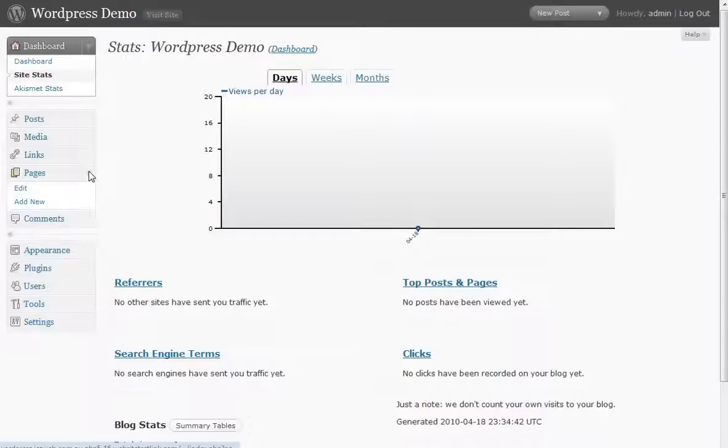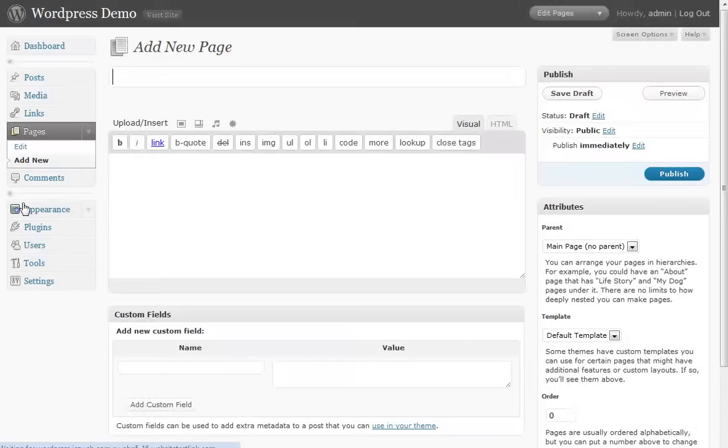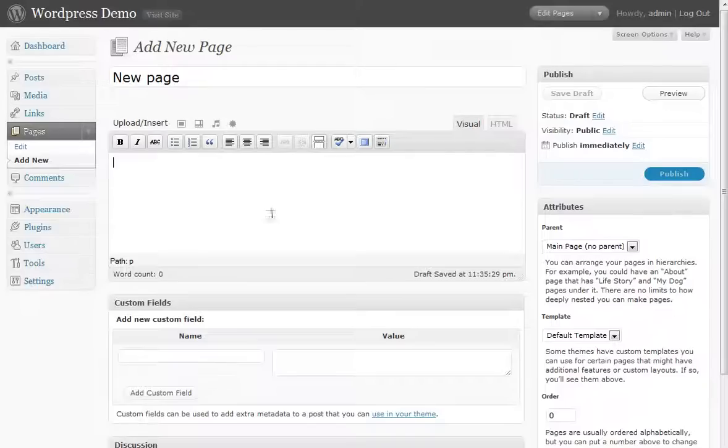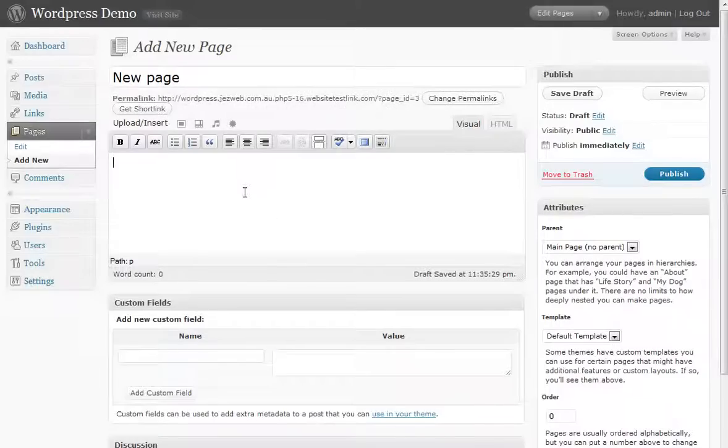So if you expand out pages, you'll see you can go to add new. So we'll click on add new page. So we might call this new page. And the editing area down below is kind of familiar, looks a bit like a Word toolbar except a bit smaller. So put some text in here.